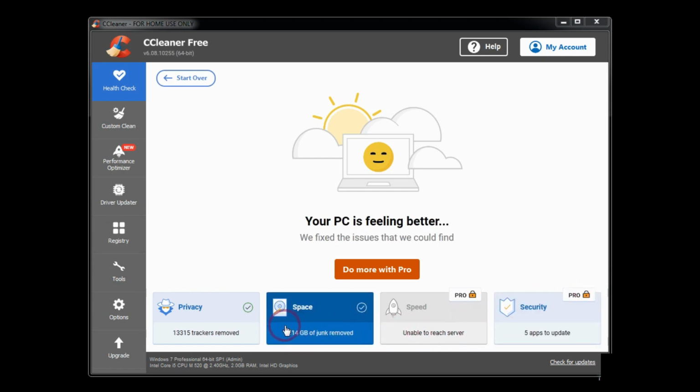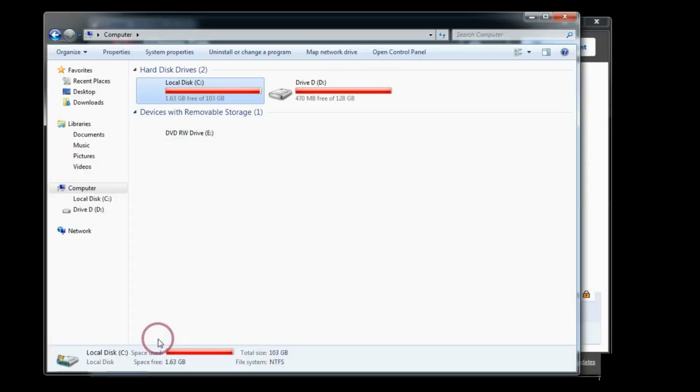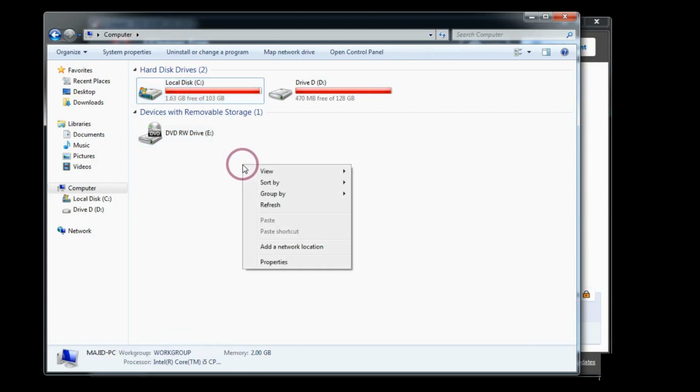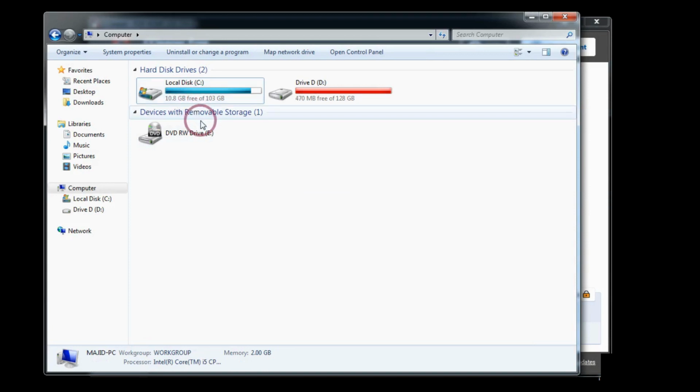So now you will see how much hard disk is free. So we have 10.8 GB free. So this is how CCleaner has affected and freed your hard disk space.